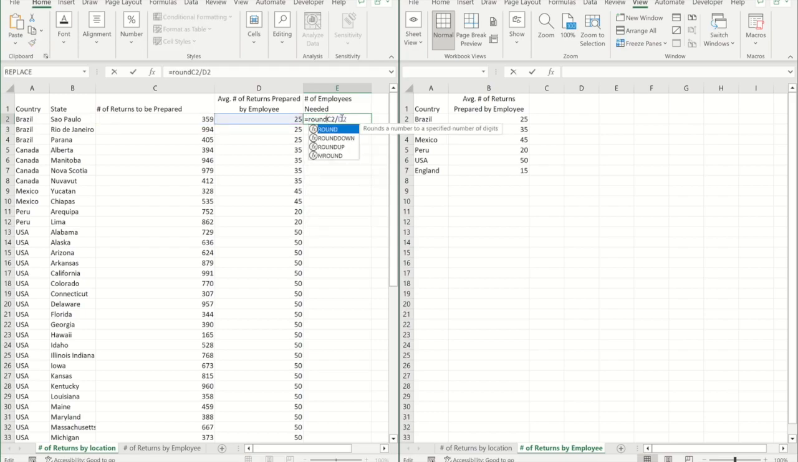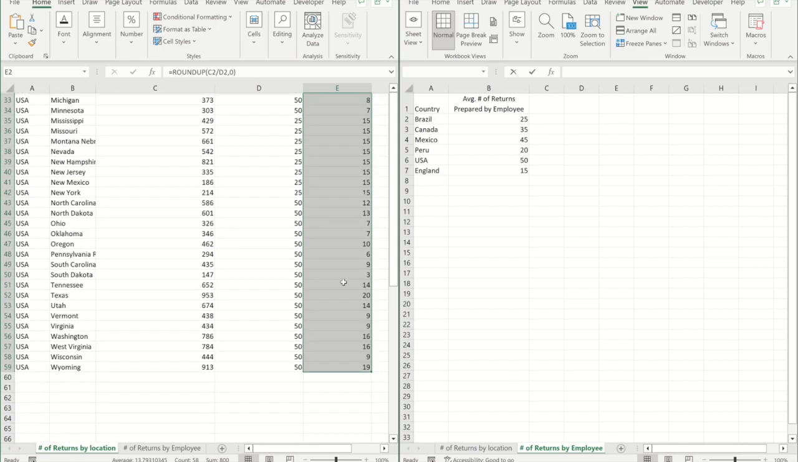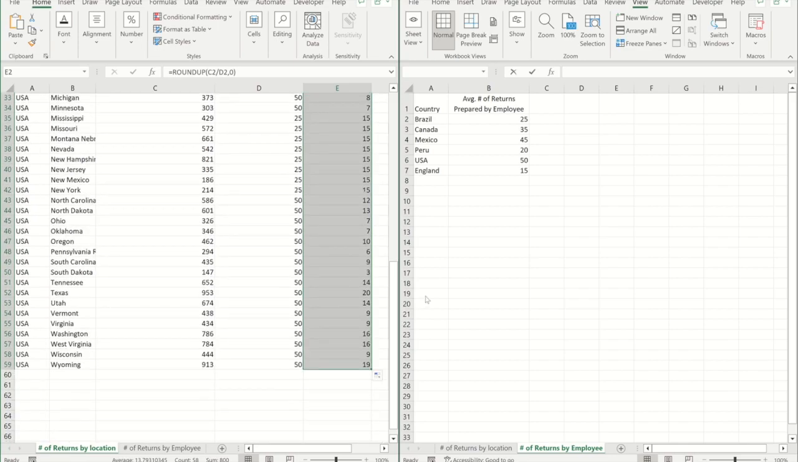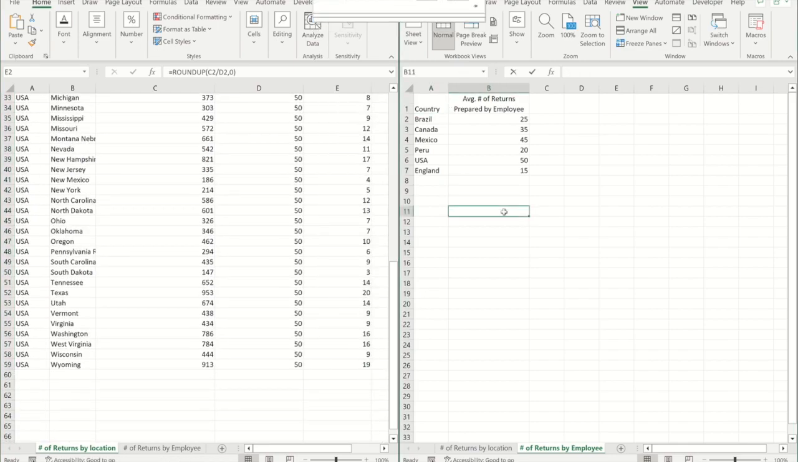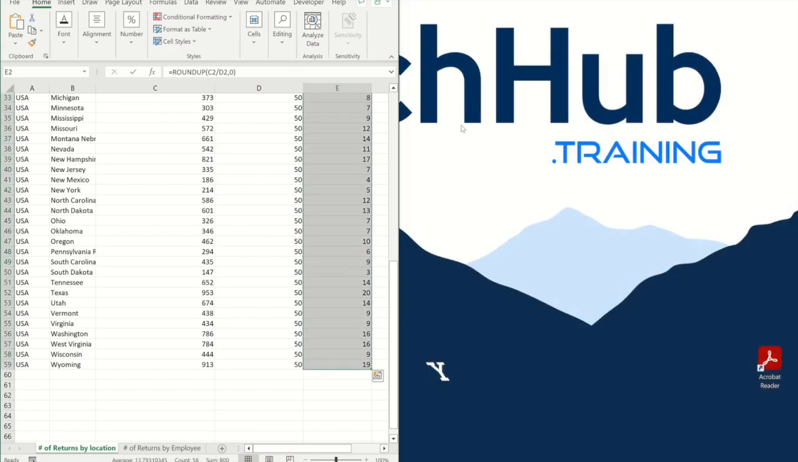So we can do that by using the round up formula. And then right here, number of digits, we do just 0 because we don't need any decimal places. And there you go. Now we can just do the same thing and complete this column, and it's done. Now we don't need this here, so I'll just go ahead and close this window here.